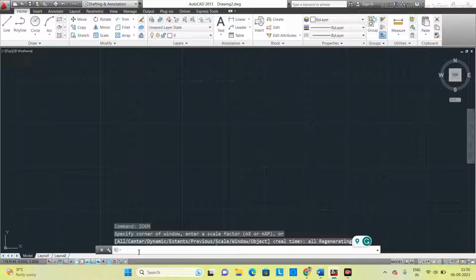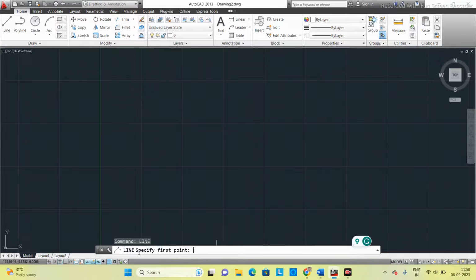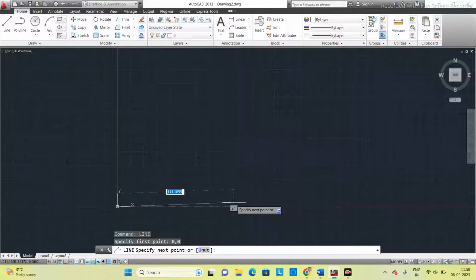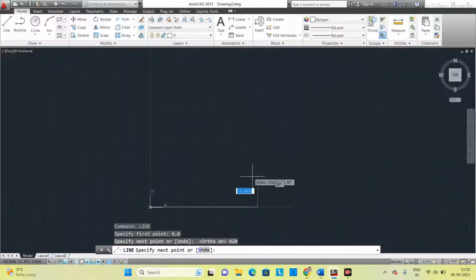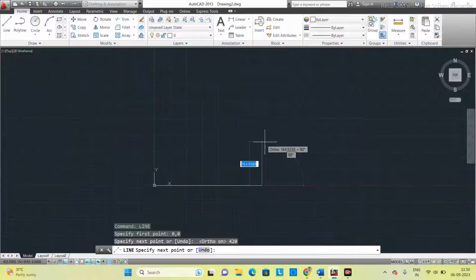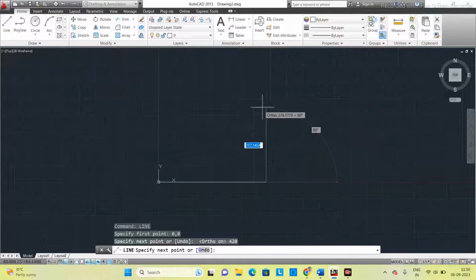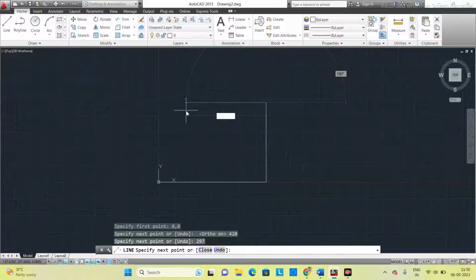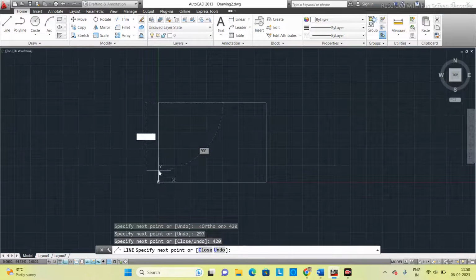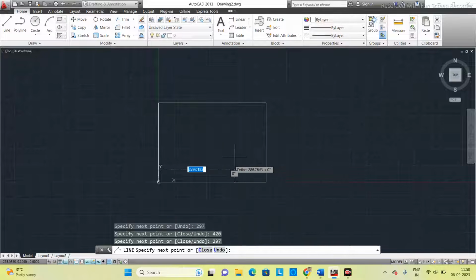Now we'll make a boundary using the line option. Line, specify the first point 0, 0. So now the line started from the origin. To get a straight line, press F8. Now the line becomes straight. Give the length as 420. Let's zoom out, then move it to any convenient place so that you are able to see all the lines. In the upward direction go to 297, press space, then in the left direction 420, then downward direction again. Once you got this boundary, press escape, type zoom.